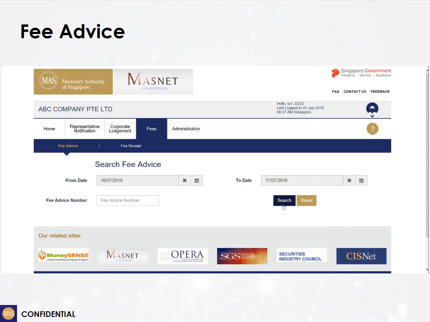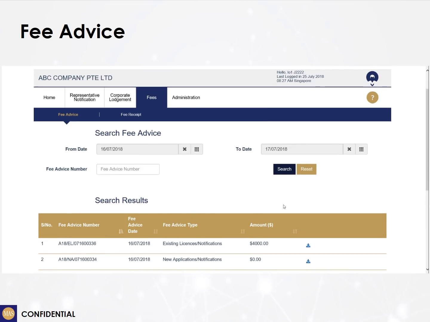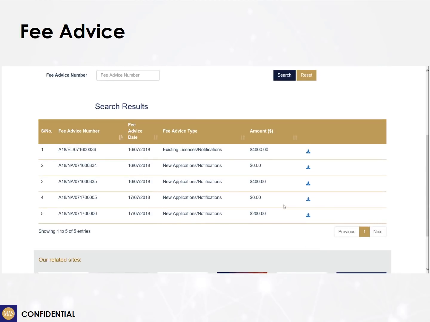and select Search, you will be shown a list of fee advisors matching your search criteria. Click on the icon to download the fee advice. There will be a pop-up bar at the bottom of the page for you to either open or save the fee advice.